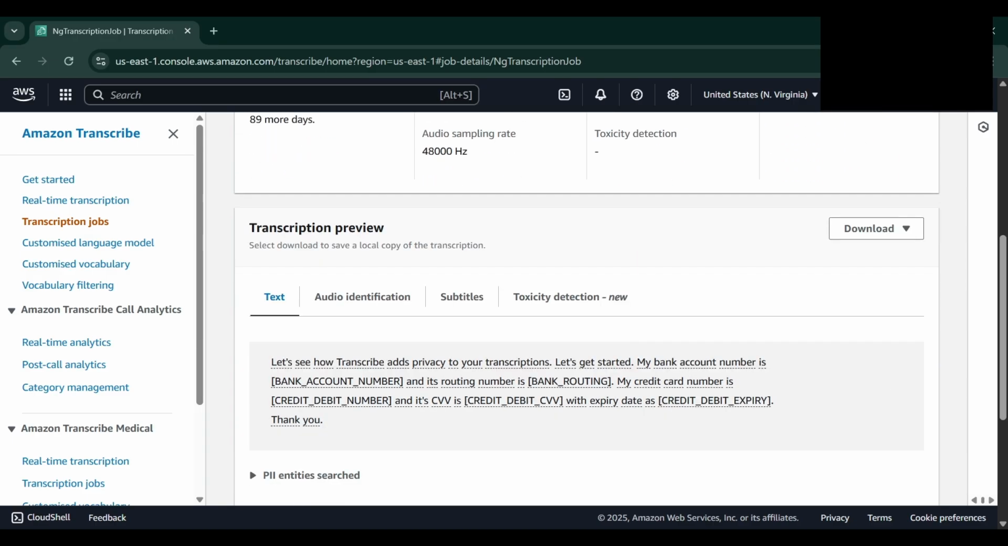And if you see in the text box, the audio had the bank account number and the routing number, and the credit card expiry and CVV number. But here you have enhanced your privacy, and your transcribe service, or I can say transcription job, never takes your personal data while transcribing or translating your audio to text, right? So that's enhancing the privacy of your transcript, I can say.